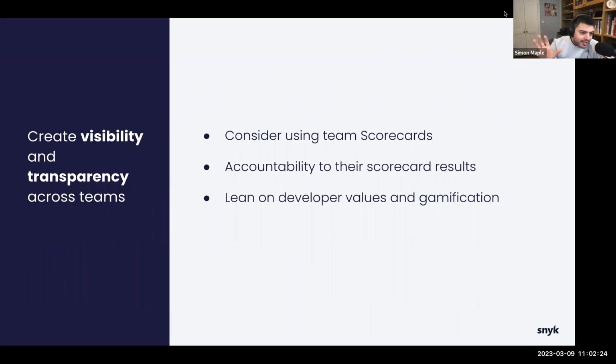Sometimes, and not always, gamification and developer values are important here. No one wants to be at the bottom, everyone wants to be at the top. If that's something that works for you and your dev teams get engaged and work with that, then feel free to do that. But if they don't, don't push that, because it can very much push back. And of course, scorecards and these operational metrics can be rolled up as they go.